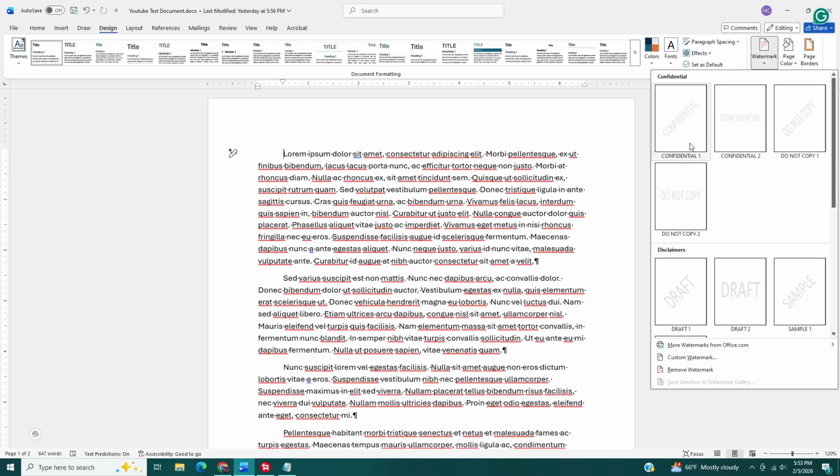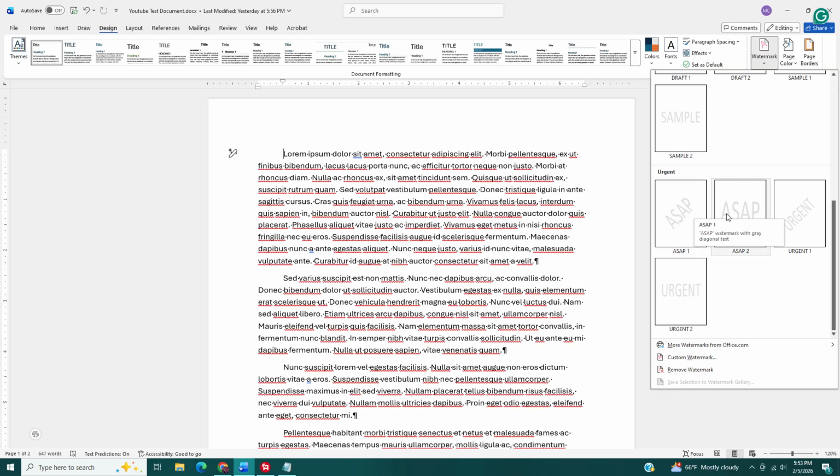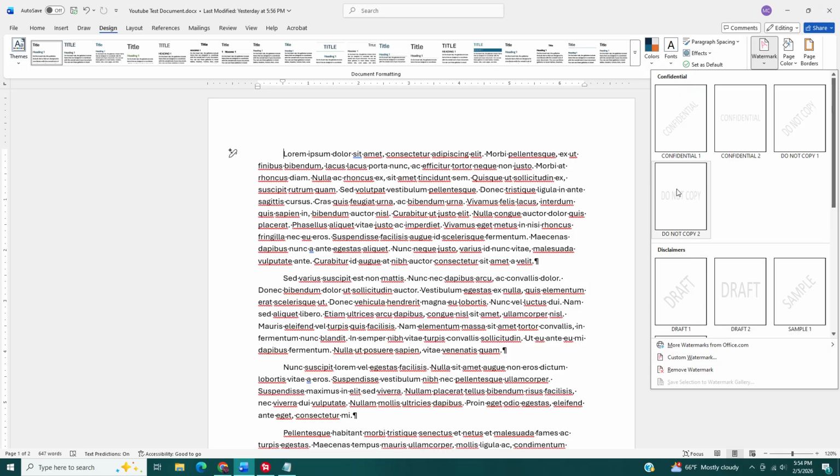Watermark is pretty cool. I'm sure you've seen this before. These are some of the options that are available. So you have confidential, do not copy, draft. There's also some other ones available online. You can even make a custom watermark as well. So let's just, for sake of discussion, go ahead and select confidential.